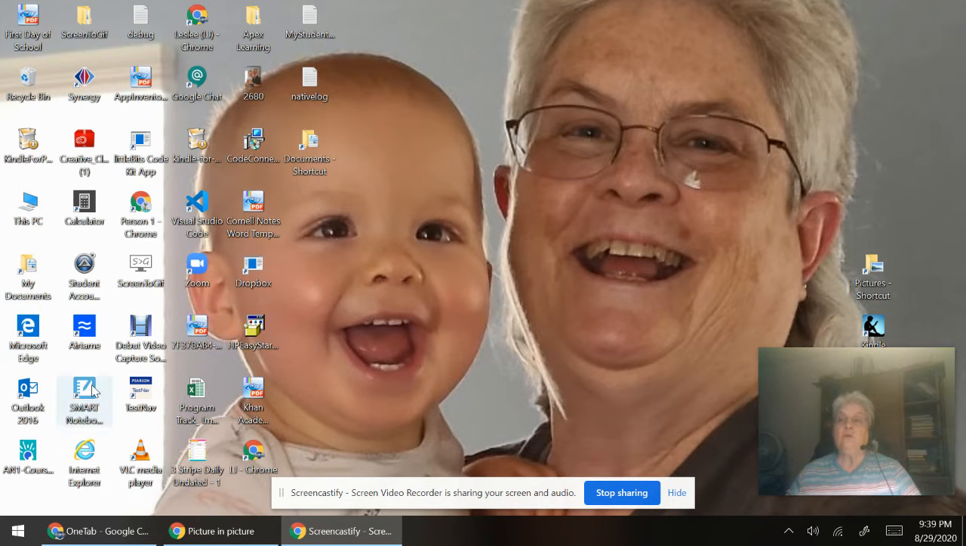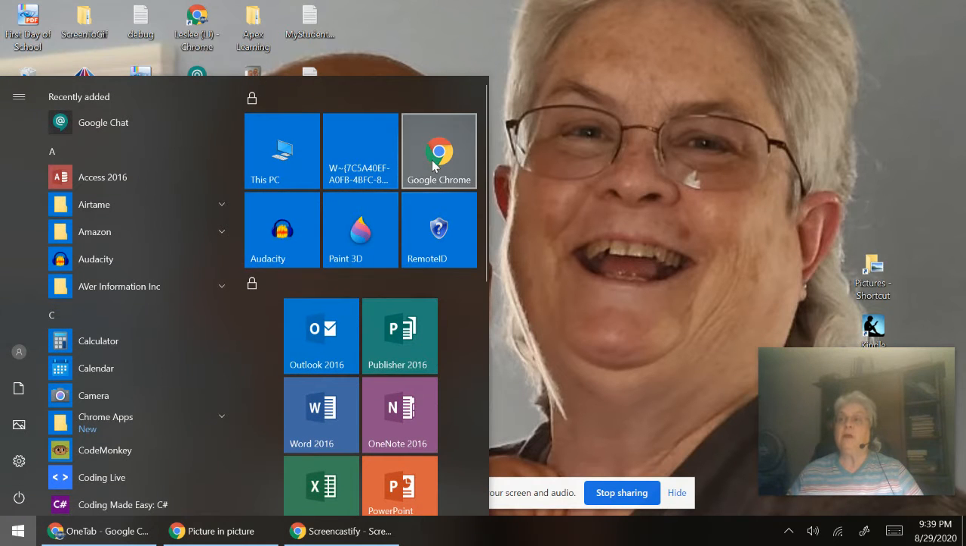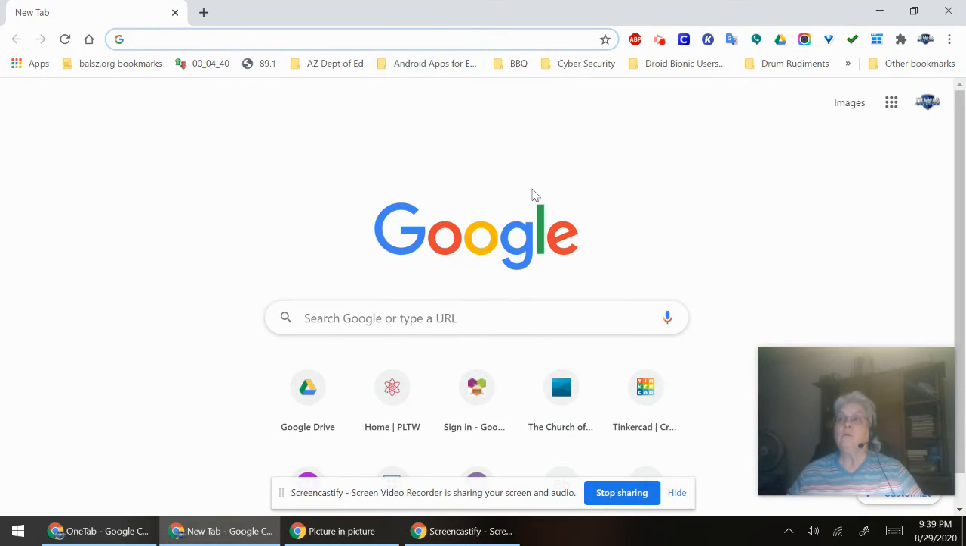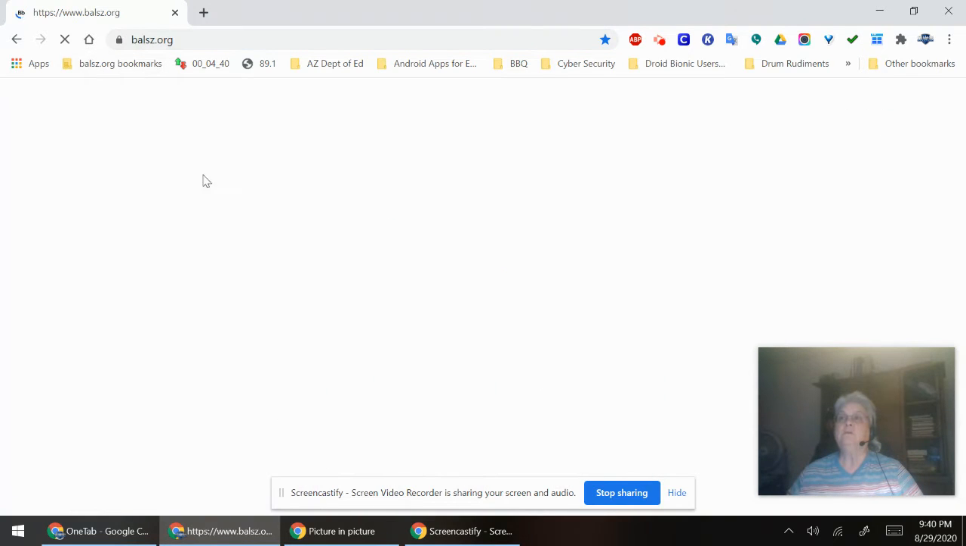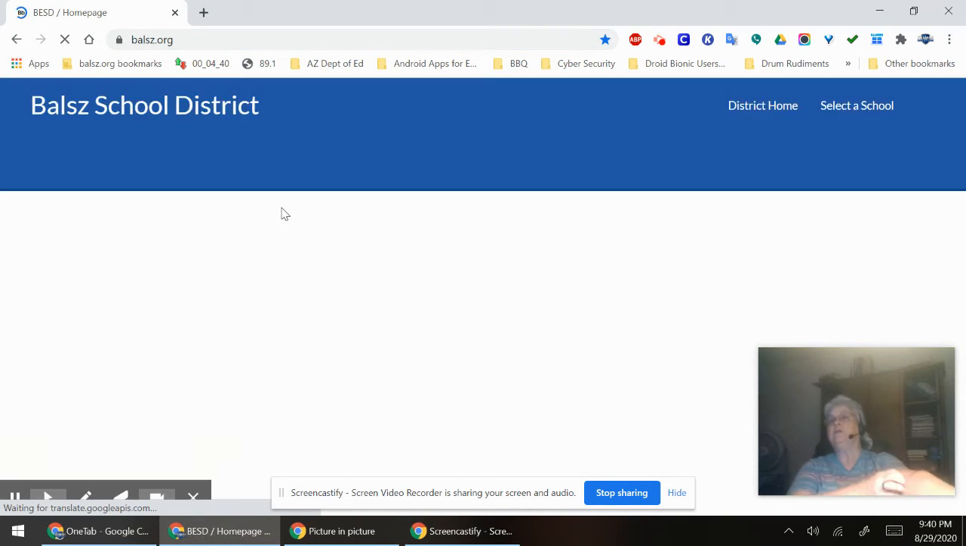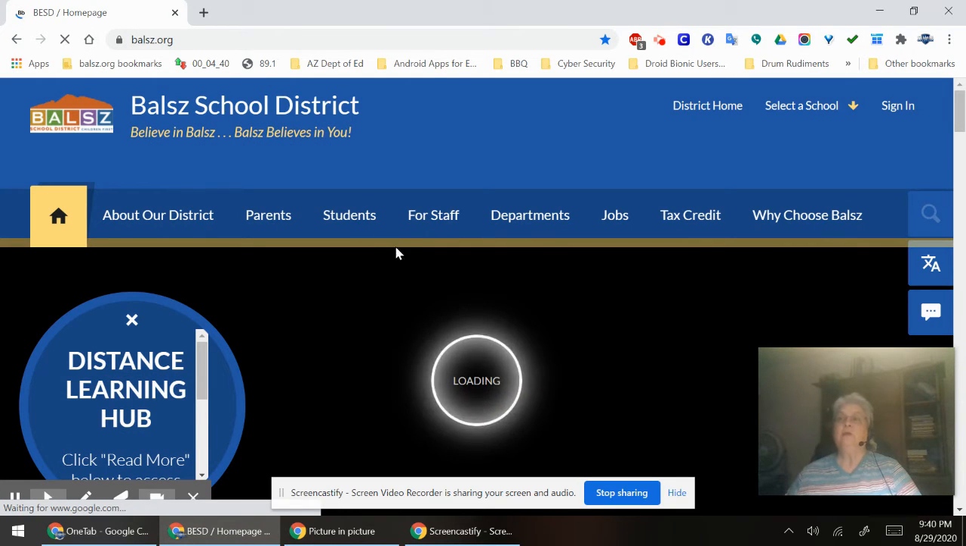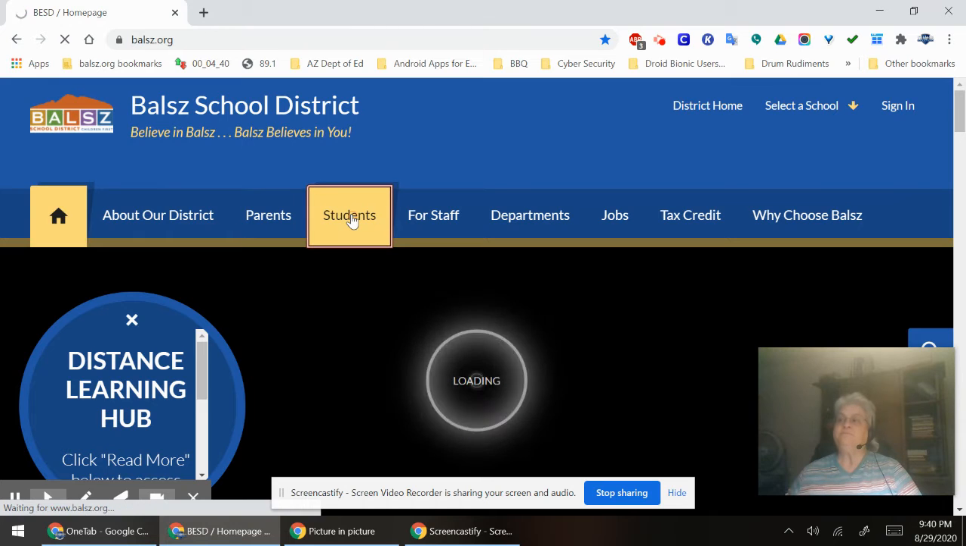So what you've got to do first is make sure your computer's on and going. You need to open up your Windows. You go to Google Chrome, and the next thing you're going to do is go to balts.org. So you can click on the little house there. You saw where I clicked right here on the little house. And then you need to go to student.